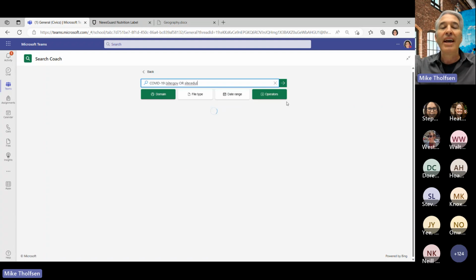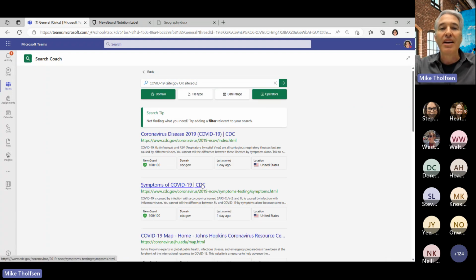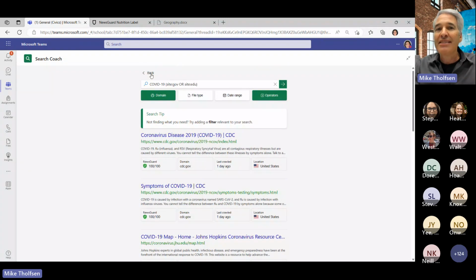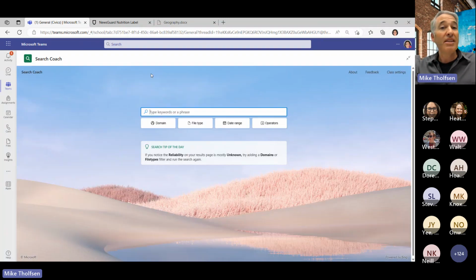And I hit go. And now I'm only filtered to .gov or .edu sites. So it's a different type of filter. And just that simple concept alone, a lot of students don't know that. A lot of adults don't either.